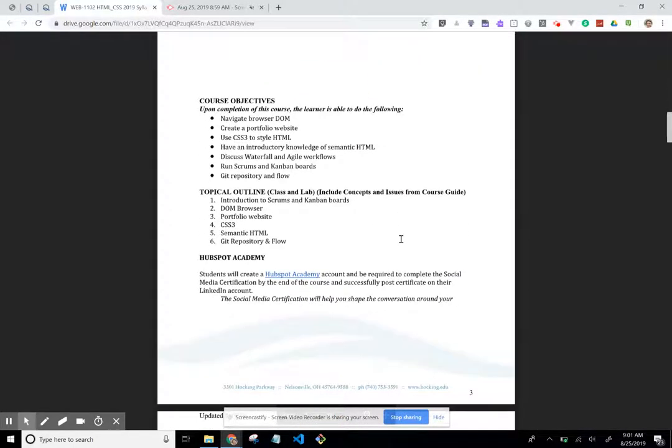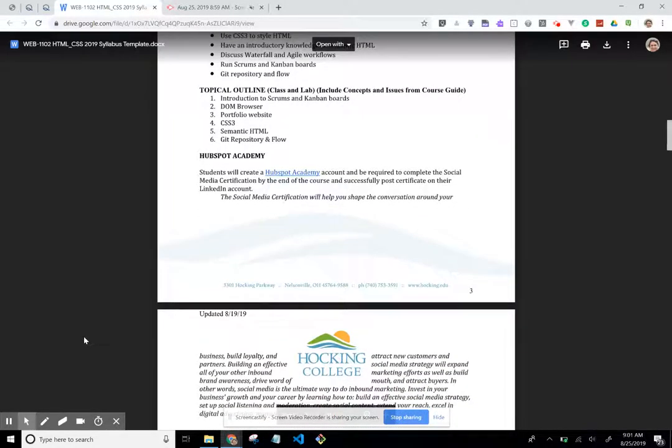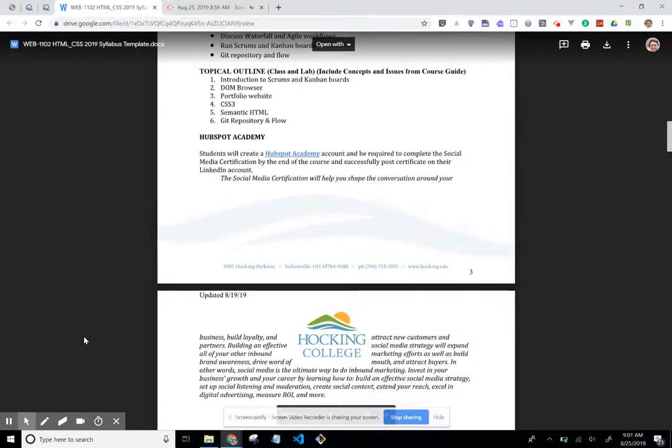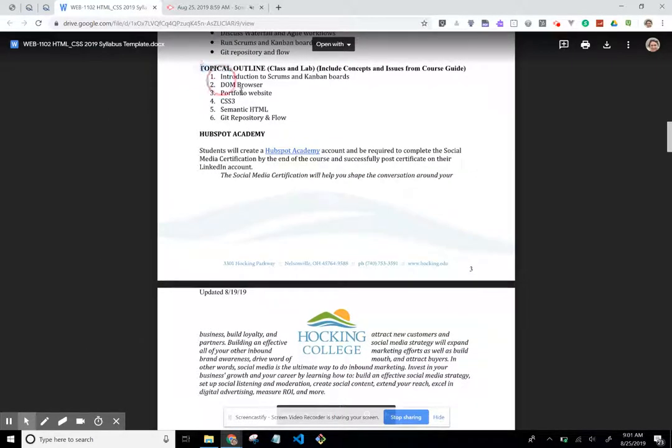So let's see. So course objectives. We're going to learn how to navigate a browser DOM, create a portfolio website, use CSS3 to style HTML, have an introductory knowledge of semantic HTML. Discuss waterfall and agile workflows, run scrums and Kanban boards, and Git repository and flow. So this is an outline of some of the things that we'll be doing, as you can see right here.